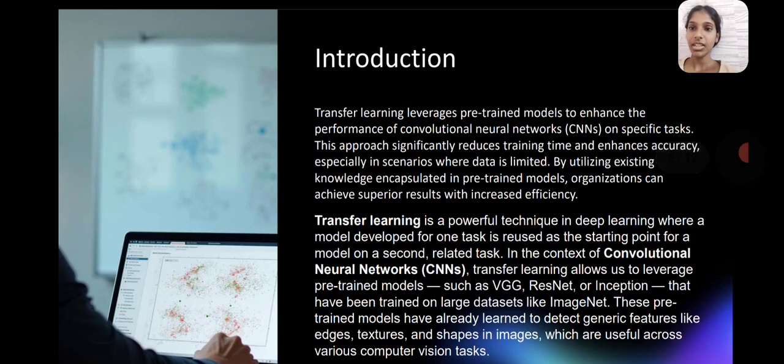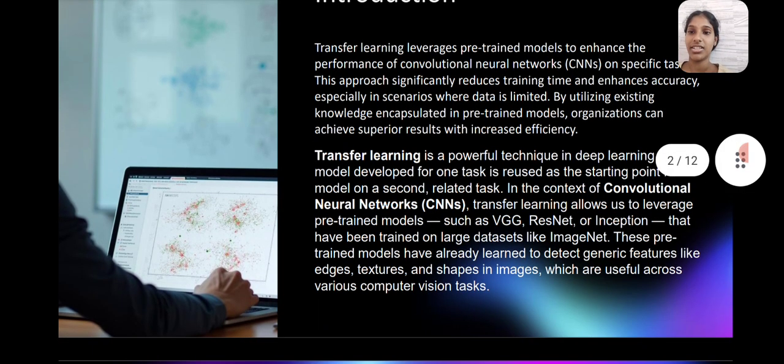Introduction. Transfer learning leverages pre-trained models to enhance the performance of convolutional neural networks on a specific task. This approach significantly reduces the training time and enhances the accuracy, especially in scenarios where data is limited. By utilizing the existing knowledge encapsulated in pre-trained models, organizations can achieve superior results with increased efficiency.